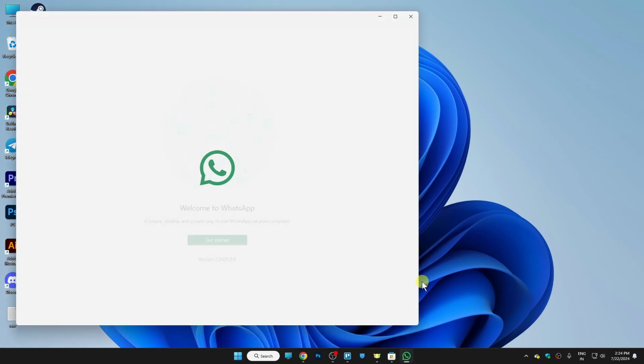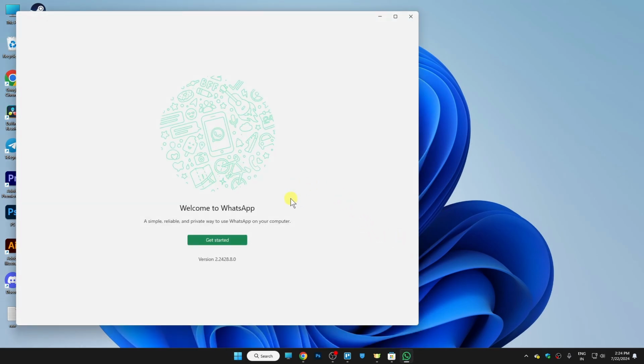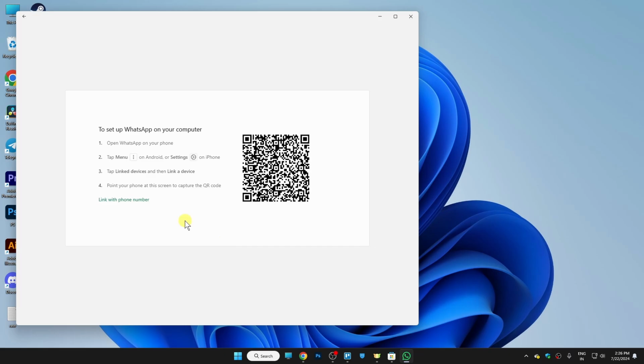I need to open it and then you will see this interface on WhatsApp. We need to tap on get started. Now it will show you this QR code. We need to scan it using our mobile WhatsApp.